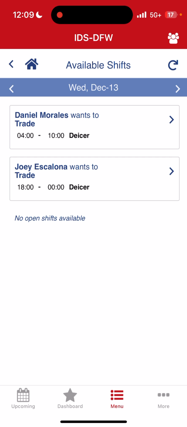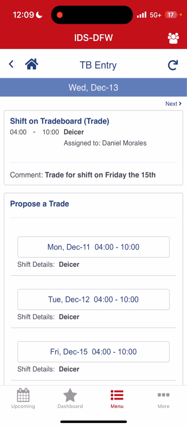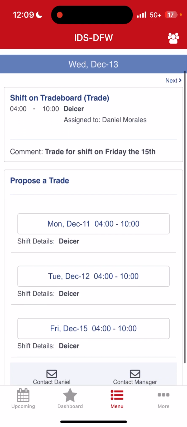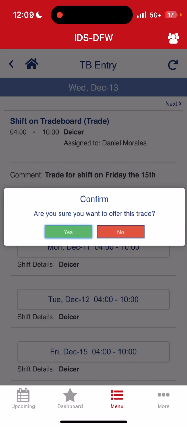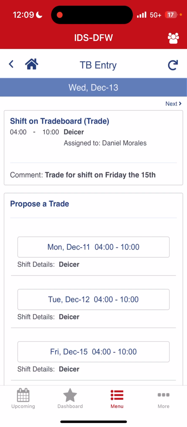So if we click on one of these shifts available to trade, we can look at our shifts and see if we want to trade one of them. For instance, let's say we want to trade Monday, December 11th. We can click on that, and then it'll ask us to confirm. But for this purpose, I will click no.